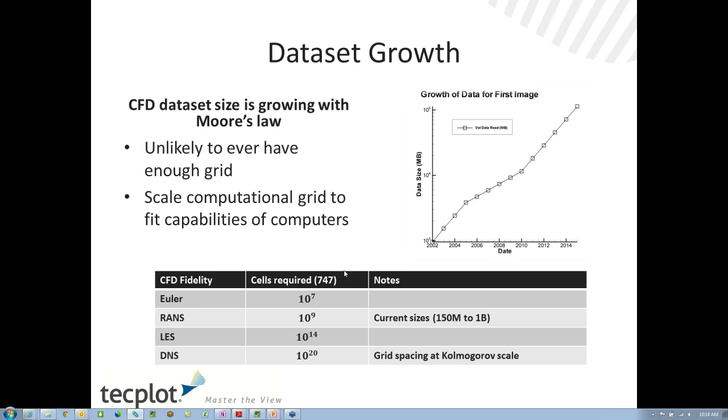So if you look at that, people are going to go to these higher fidelity methods as they're available and the computing resources can handle them. So the net effect is we're predicting that you're unlikely to ever have enough grid to really get all of the details of the flow field. And so the largest cases you're likely to run are going to continue to grow exponentially, with Moore's law, with the capability of the computing resources.